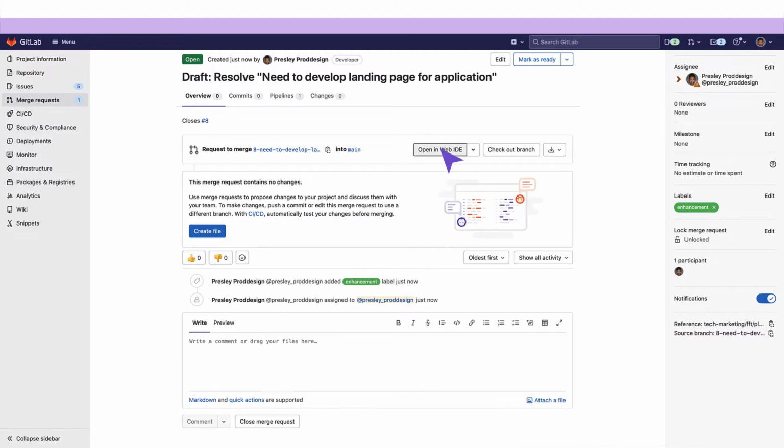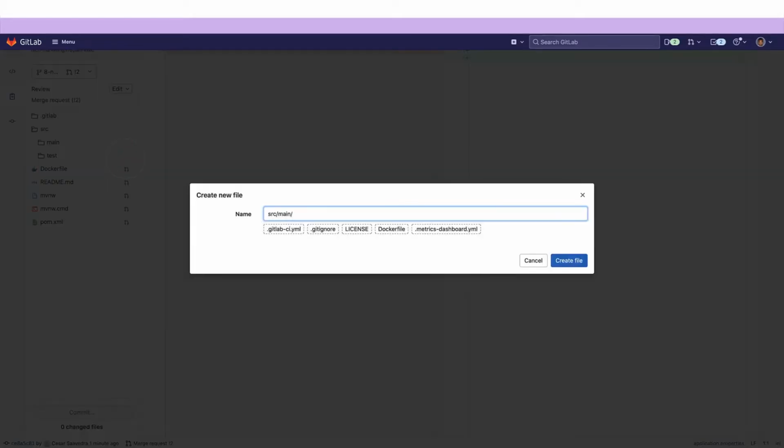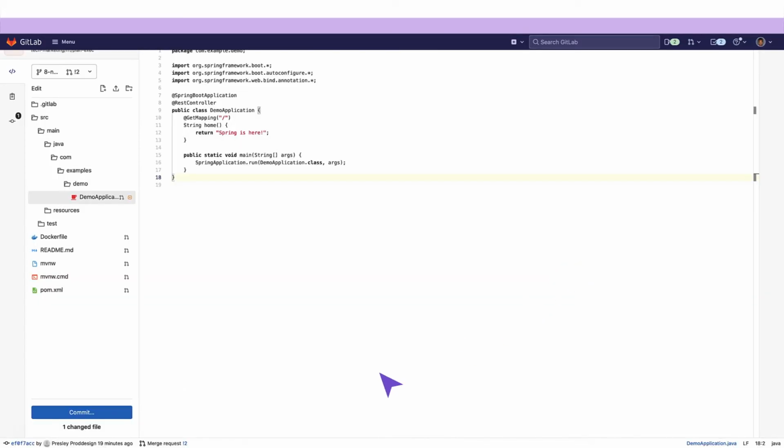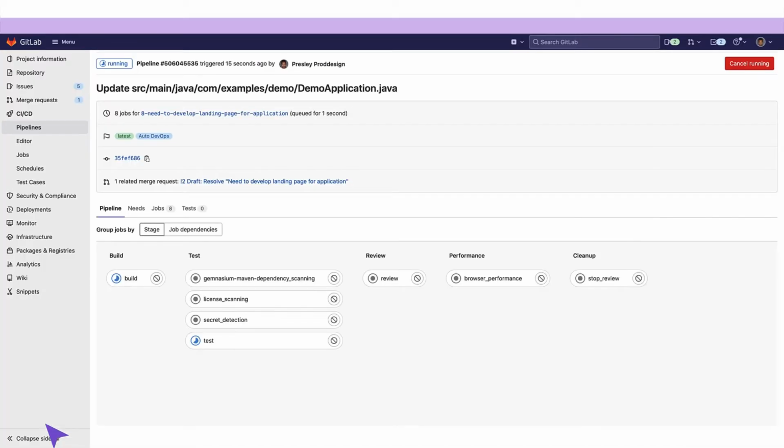The product designer updates the project by adding the landing page to the application in the feature branch related to the merge request. Although source code is being shown in this example, GitLab supports multiple types of assets, such as design documents, database configuration files, infrastructure as code files, etc. This permits all stakeholders to get the job done in a single conversation.